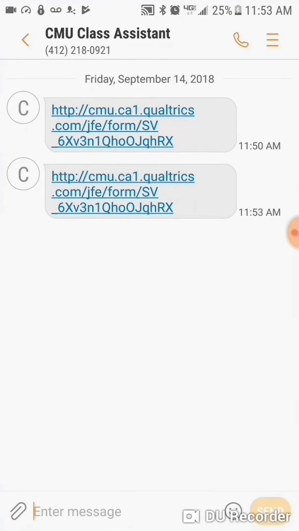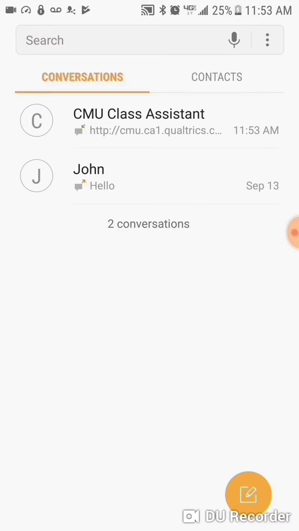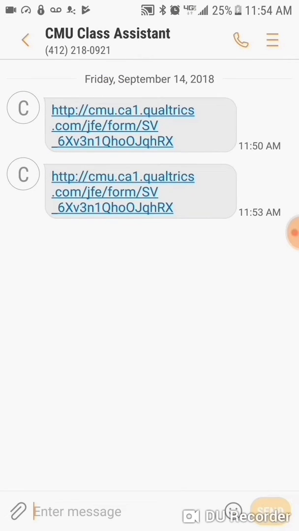Now this should bring you to this screen where it will have all your different text messages. I have a text message from John here, and then another text message from CMU Class Assistant. The links for home practice will be coming from CMU Class Assistant. You'll click on the name for CMU Class Assistant, and it will bring you to the link.